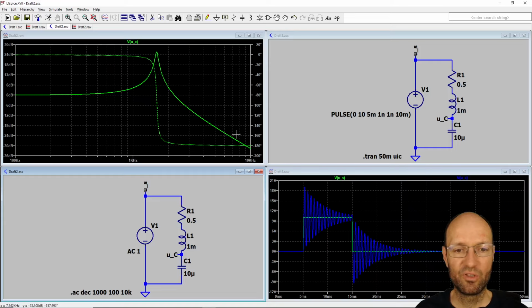By amplitude, this is the solid curve, and by phase, this is the dotted curve. We can see that the phase starts at 0 degrees and then goes down to minus 180 degrees, and exactly at the resonance we have a phase shift of minus 90 degrees. Okay, so that is the time domain and frequency domain behavior of the circuit, very quickly simulated in LTspice.